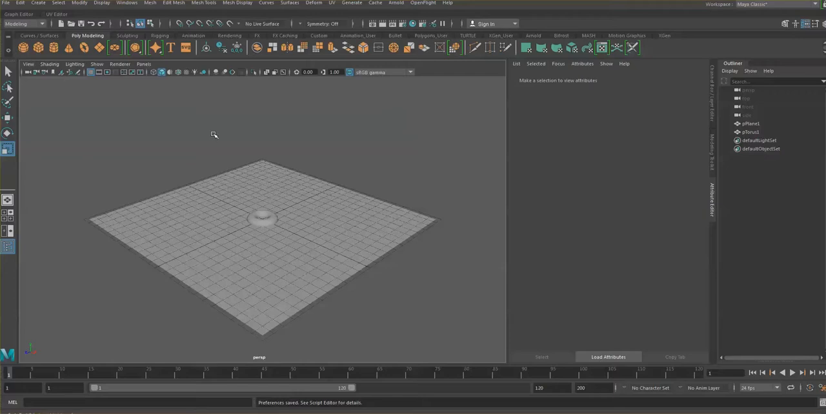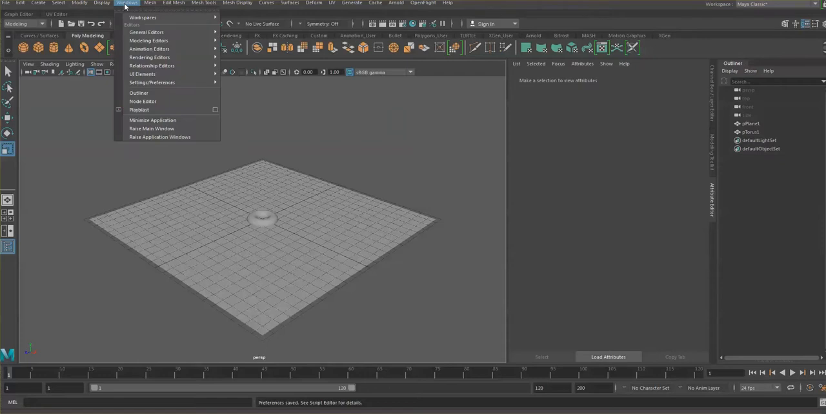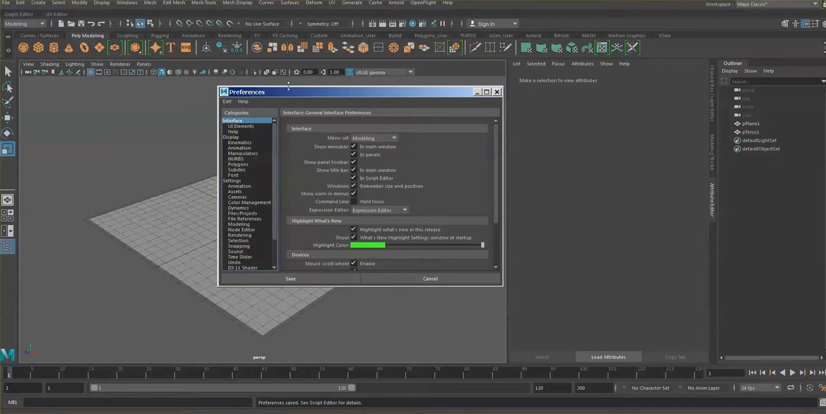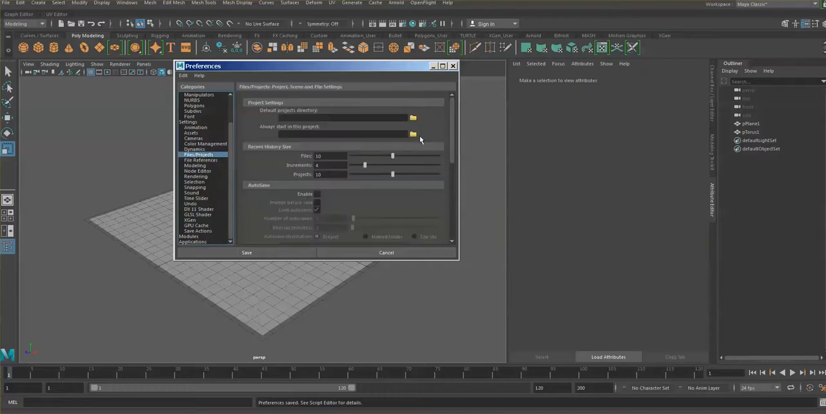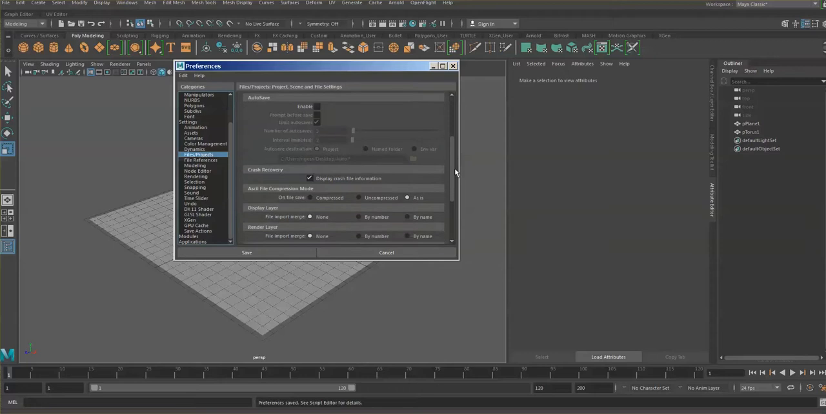Okay, so where do we set this up? Let's go to Windows, Settings, Preferences, Preferences. And over there, you're going to have the preference window. Just scroll down to the settings options section and then find files and projects. And there's our autosave option.